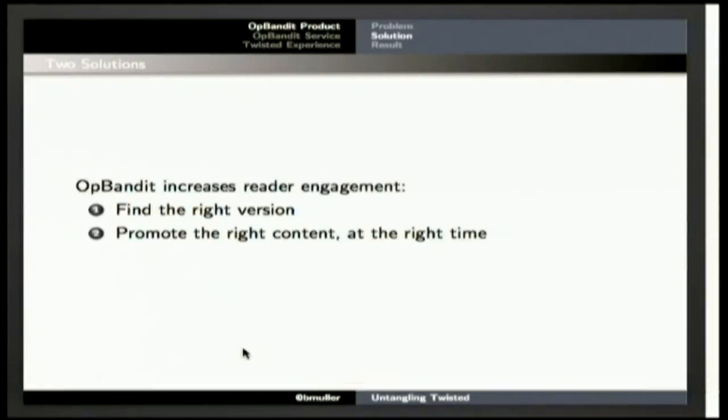The way that OpBandit addressed those two issues is, in the first case, we gave tools to editors that let them put in multiple versions of headlines, photos, and blurbs, and then we could figure out which versions perform better and show them more often. In the second case, for content selection, we could simply choose from all of the available content that had been published that day to decide which stories to actually surface to the user, say at the top of the page or in a right rail.